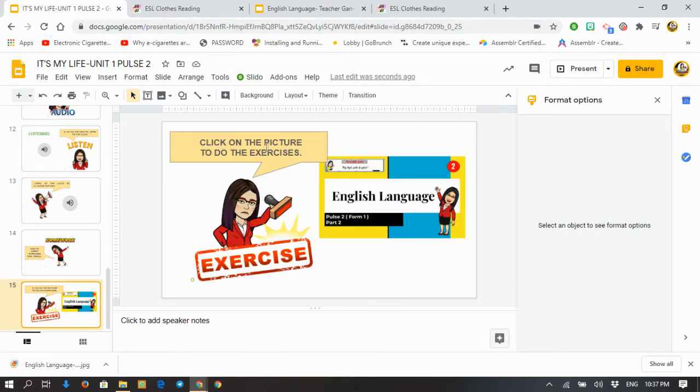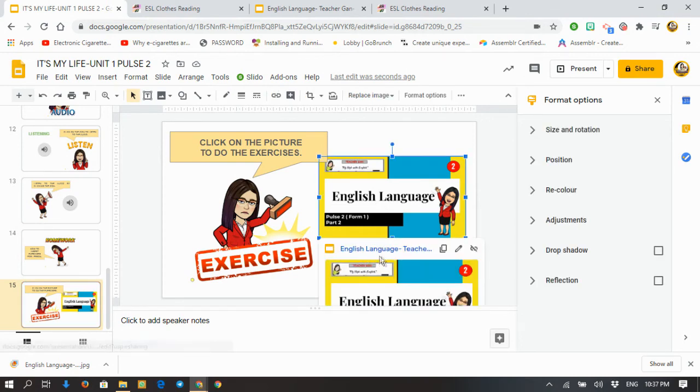I'm going to show you one example. This is how I link. Click on the picture to do the exercises. So there is a link here. If you check here, there is a link to another Google slide. So the students can do the exercises here. So this is a link to an app. Let's try this. Open a new slide.